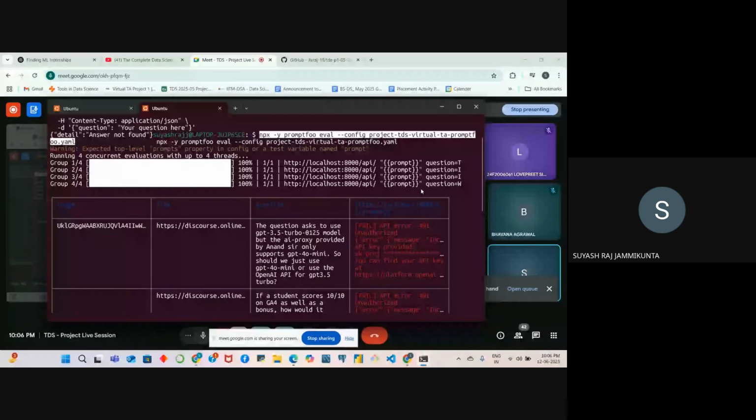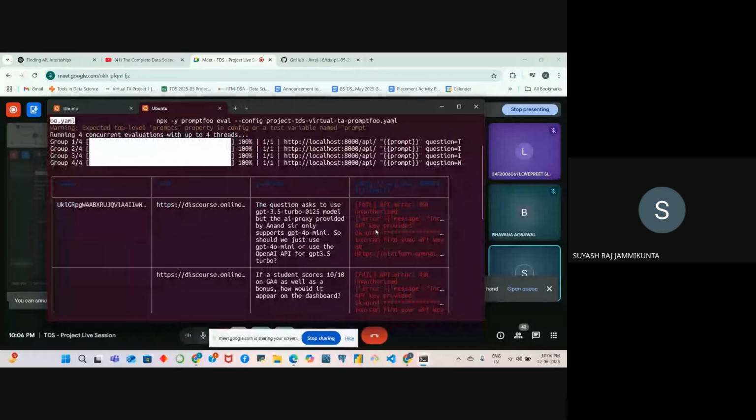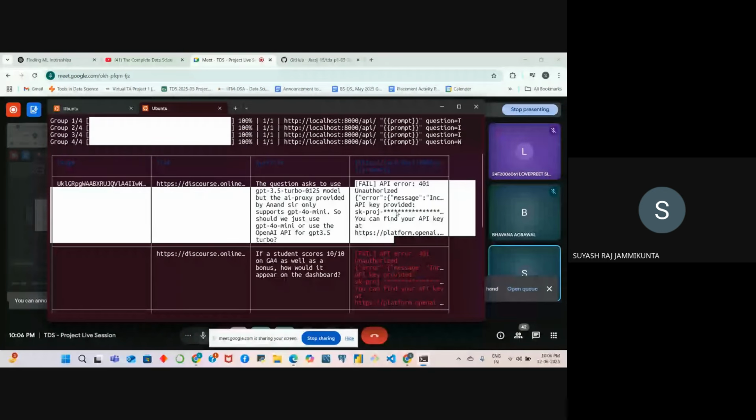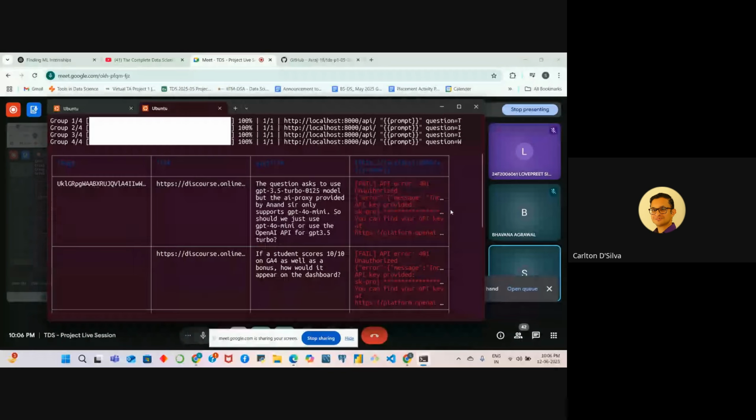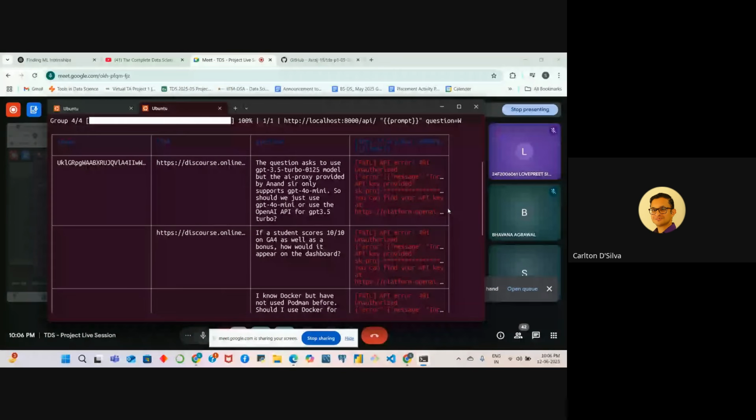Because just a 401 is not enough for us to understand what the issue is, right? We don't know what exactly is happening. So unless you share what you are doing, we won't know. So it's giving me this error: incorrect API key provided. Okay, so two things you need to configure with prompt4.